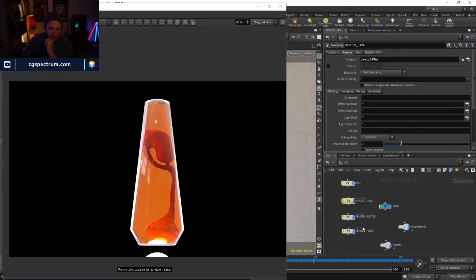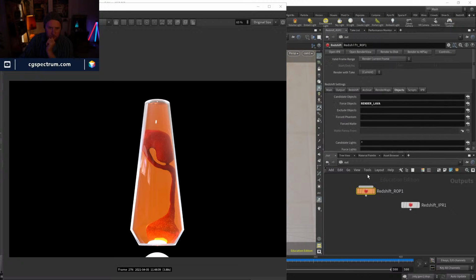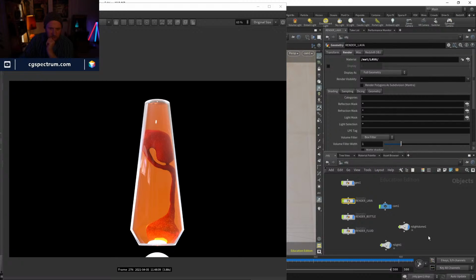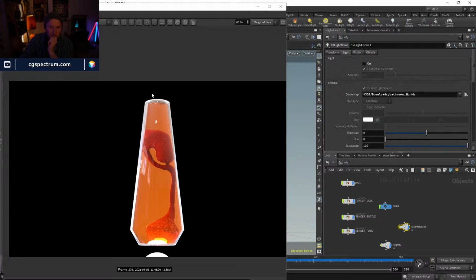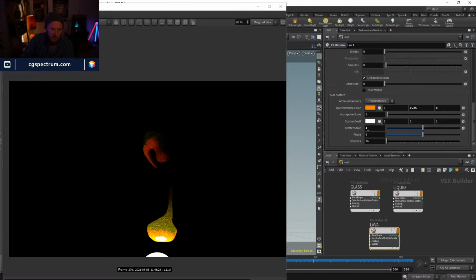So actually what I'm going to do is focus on the lava first of all, and I'm going to turn off the dome light so I can just focus on the scattering that's happening from this light below. So, okay, this is a distance. I wasn't sure if this was a multiplier or a distance, but it is a distance. You can see I'm getting a lot of scattering happening here. So let's take this down.